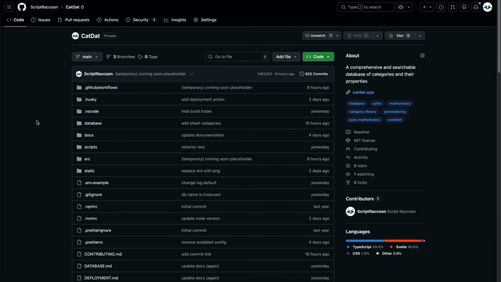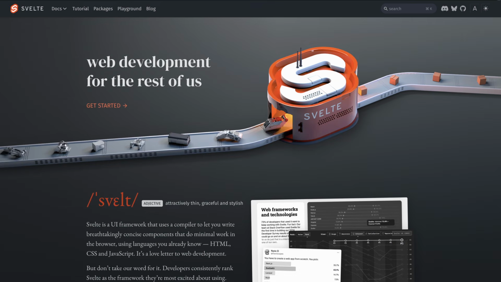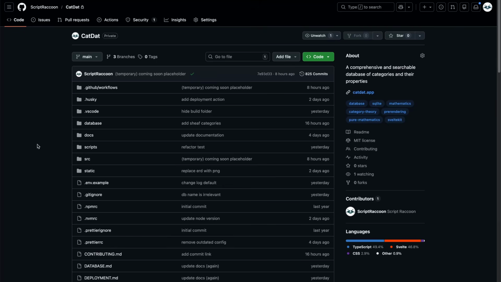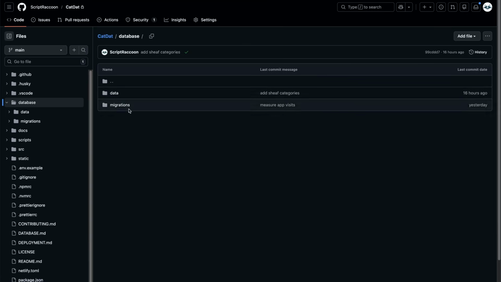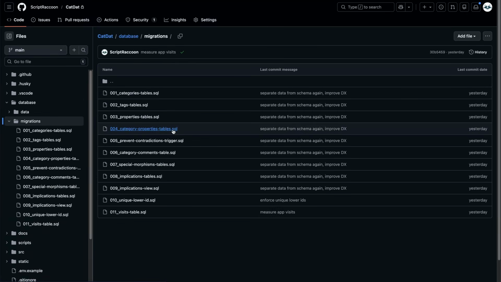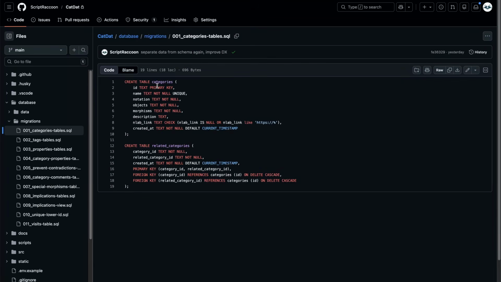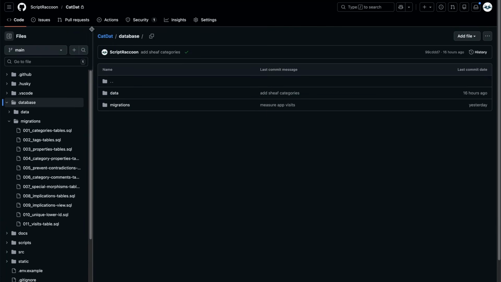So I won't go much into detail about the technology of this web application, but I want to mention 2 things. First of all, this is a SvelteKit application. And secondly, the database is a SQLite database currently, and it's defined in this database subfolder here. First, we have the migrations, which basically define the table structures. For example, here we have the table of categories, table of related categories. And actually, I have a diagram as well.